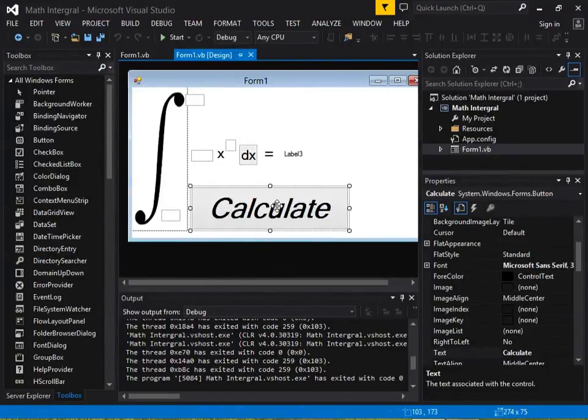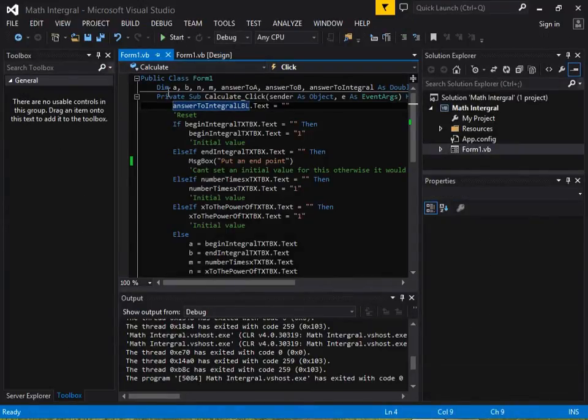So if we go into the code, calculate. This one I declared the variables slightly differently. I just put commas because they were all going to be the same. So we got A, B, N, M, answer to A, answer to B, answer to integral. So the answer to the integral would be the answer to B minus the answer to A.